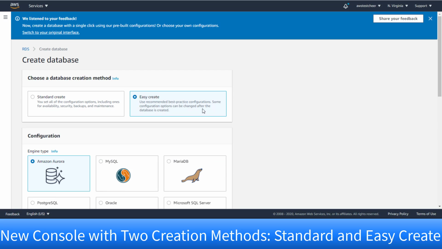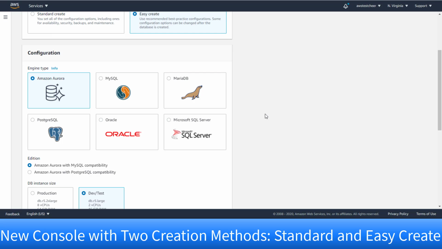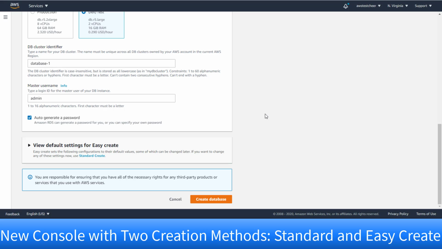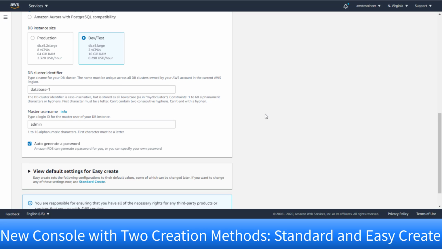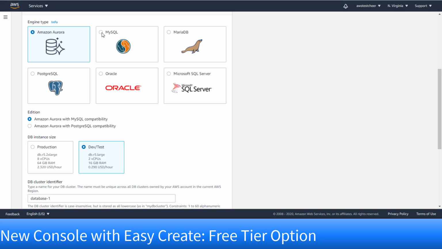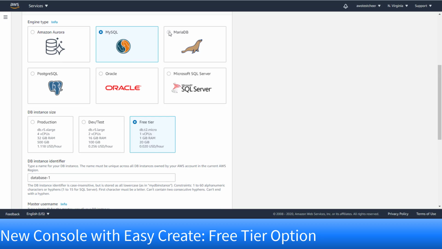If you select Easy Create, it provides default configuration and you only need to give the cluster identifier and master username. Aurora engine uses db.r5.large instance. It is not eligible for free tier. If you want to use AWS RDS free tier usage, you can switch to other DB engines and you should be able to select the free tier option.